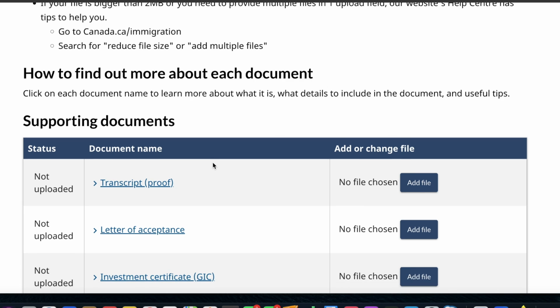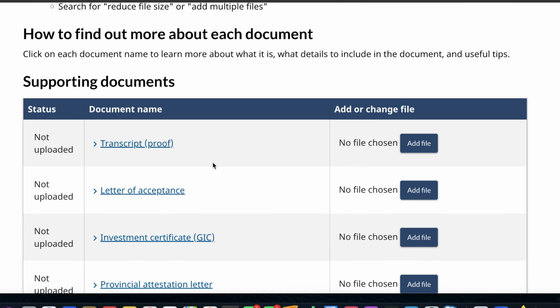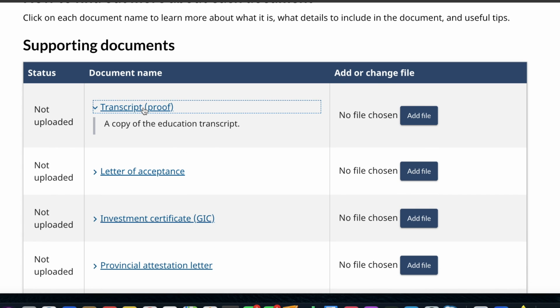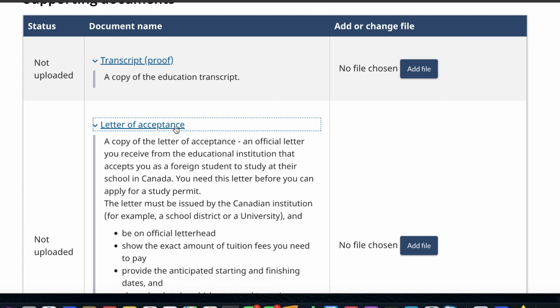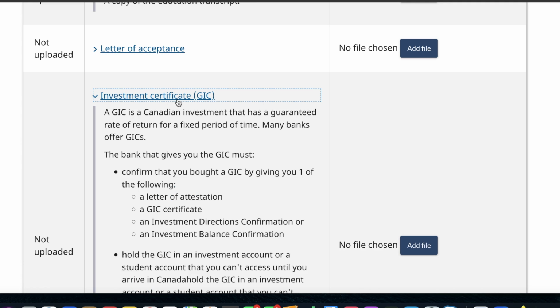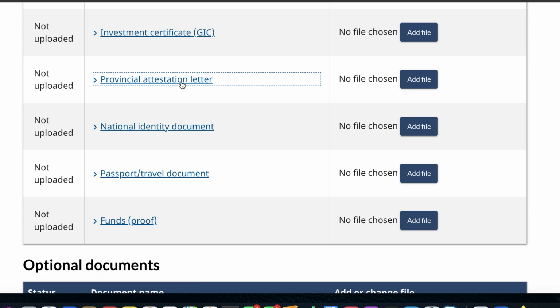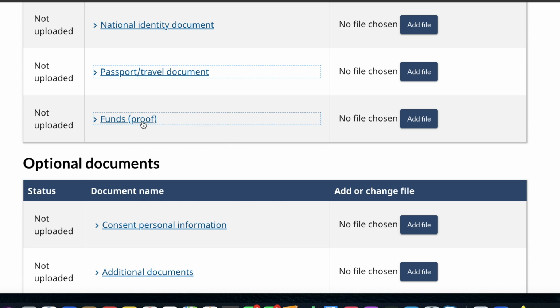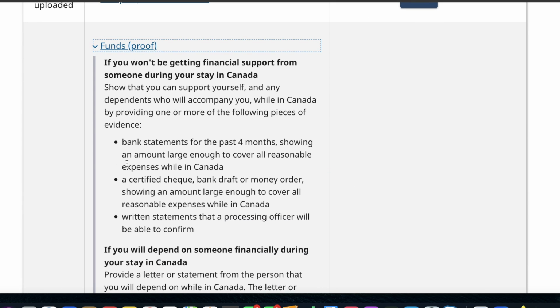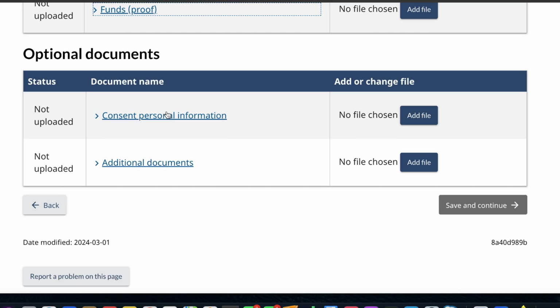First one is transcript or proof. You can just click on this document and you'll see what they are actually asking for. So they are asking for an educational transcript of your existing or the previous studies, then a letter of acceptance from the college you are going to, the guaranteed investment certificate or GIC, provincial attestation letter, your identity document, the passport itself, proof of funds, and you can provide it in any of these forms. And then these are some of the optional documents. And once you upload them all, you can save and continue.